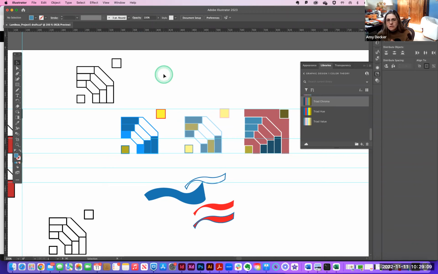Okay, are there any questions about applying your Creative Cloud library colors to your tile? Yeah, I was going to ask if you could go over how to get the libraries into Illustrator. They're not automatically in my Illustrator libraries.